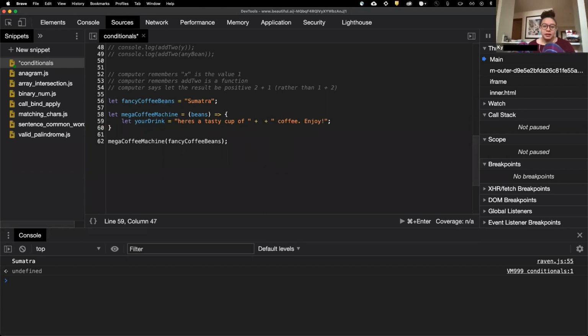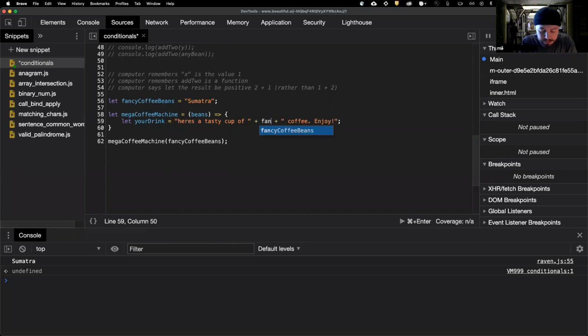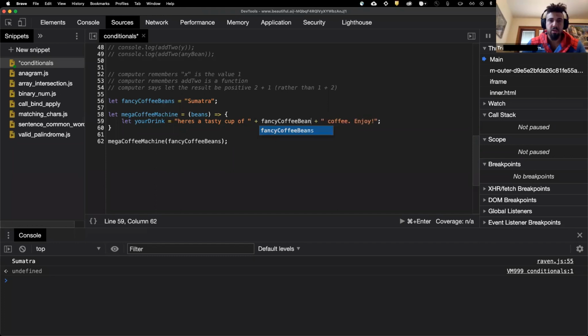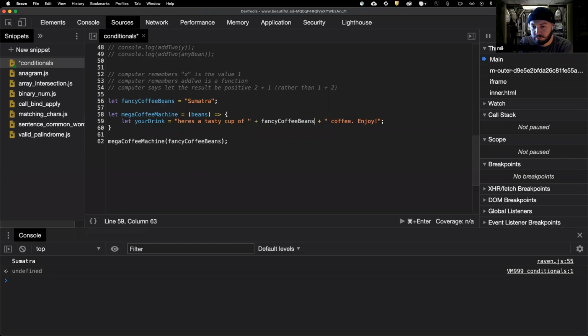It could be, so you can put fancy beans or whatever. Yeah, any bean. Yes, this is a good question though. So if we put fancy coffee beans here, first of all, what would this print? Here's a tasty cup of Sumatra coffee, enjoy. Exactly. Awesome. But where does this break down? Let's say we wanted to put in any bean here.